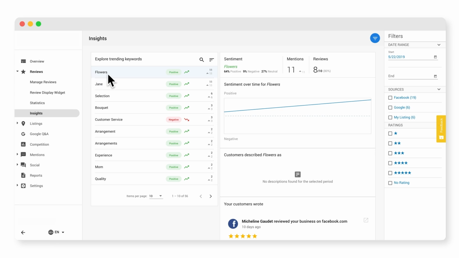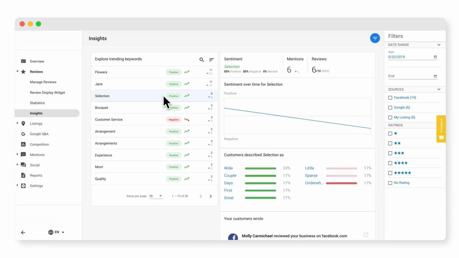The Insights tab is powered by artificial intelligence, allowing you to dig deep into your customer reviews. Your trending keywords here are analyzed for sentiment, which basically means how positively or negatively that word is used in your reviews. For example, this word is overall positive. And once you click on the word, you can see how many times it's been used in your reviews, and see that overall it's on a downward trend in sentiment.